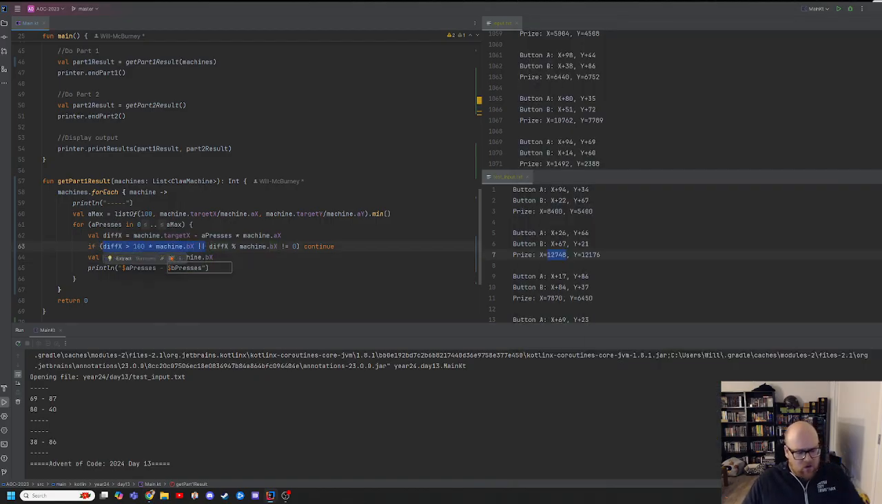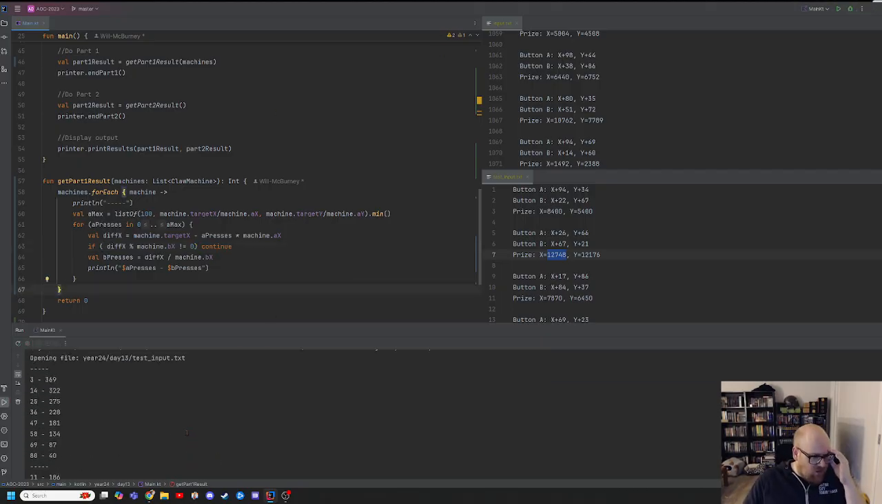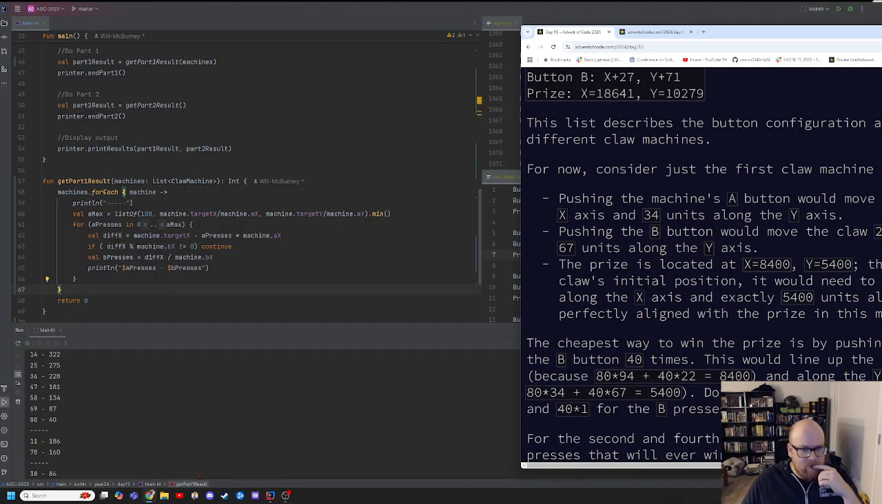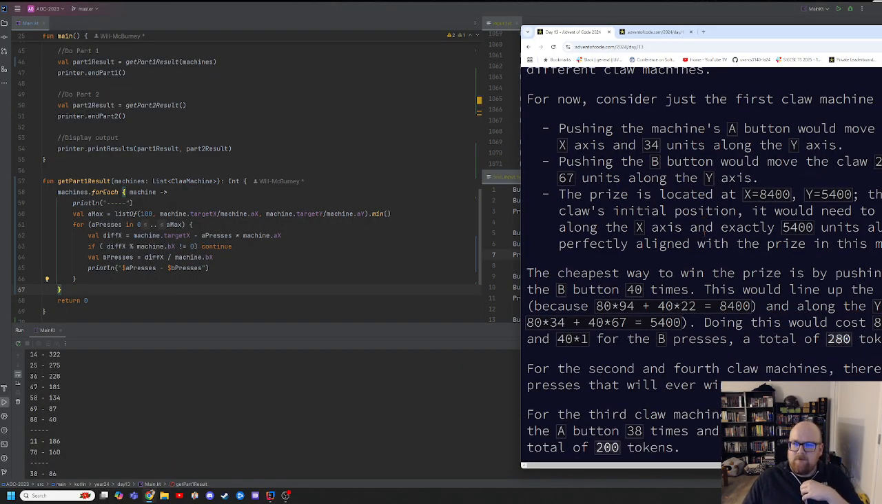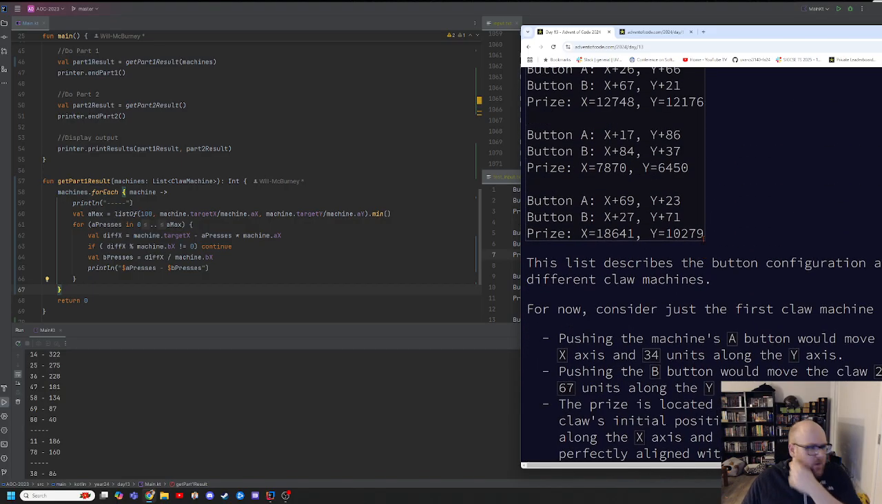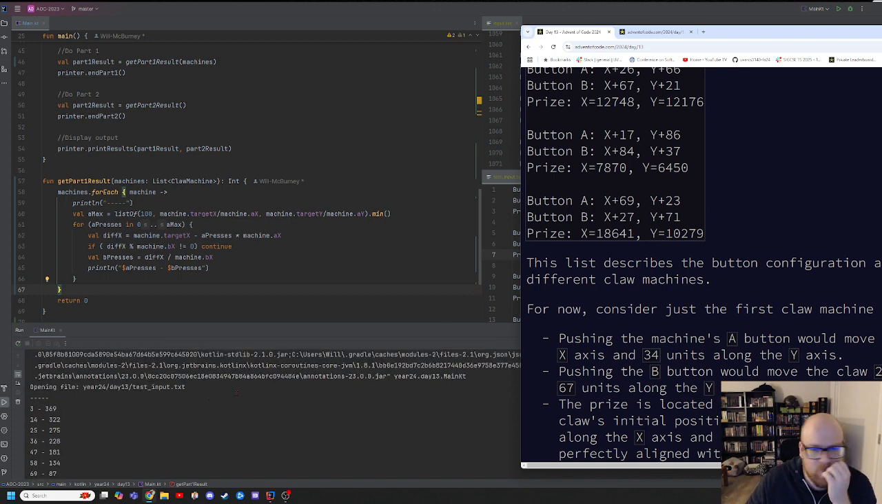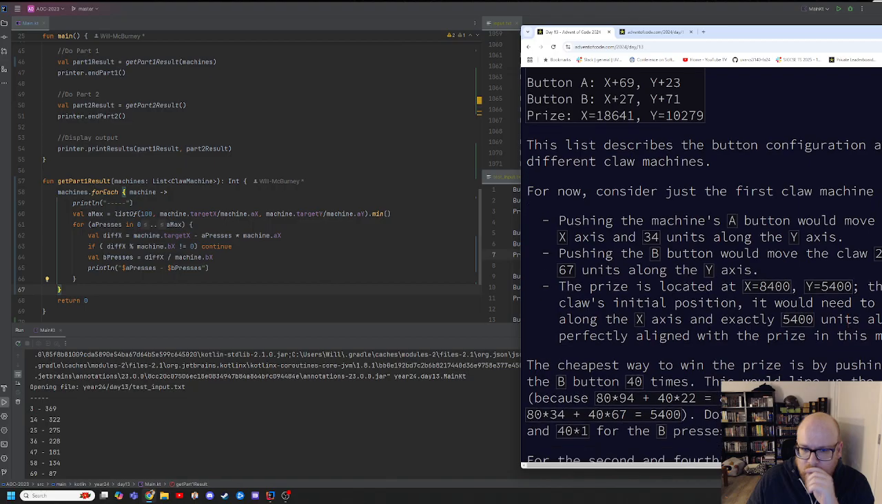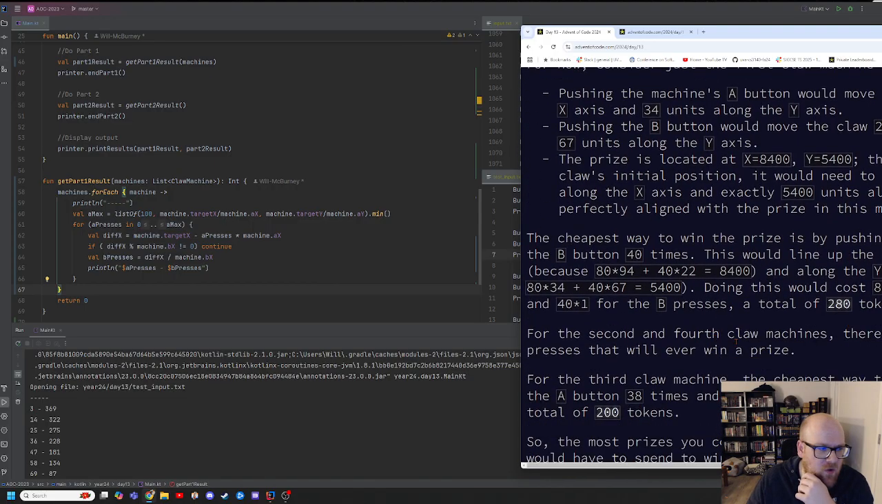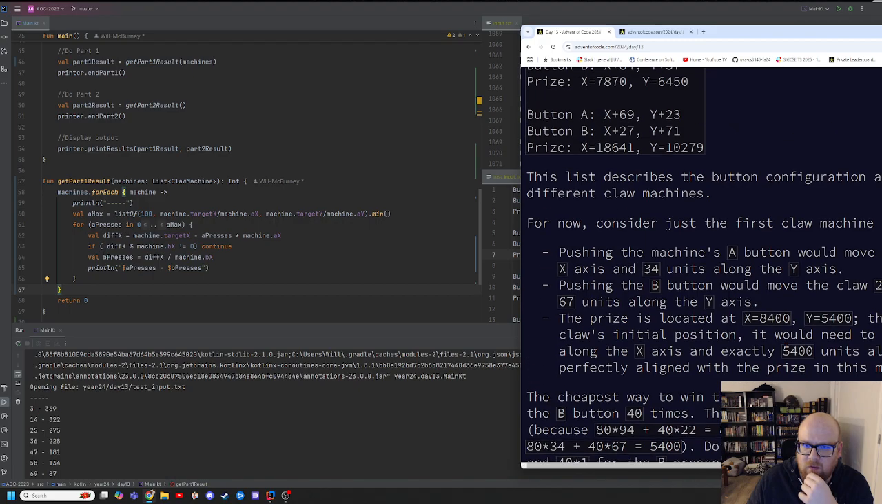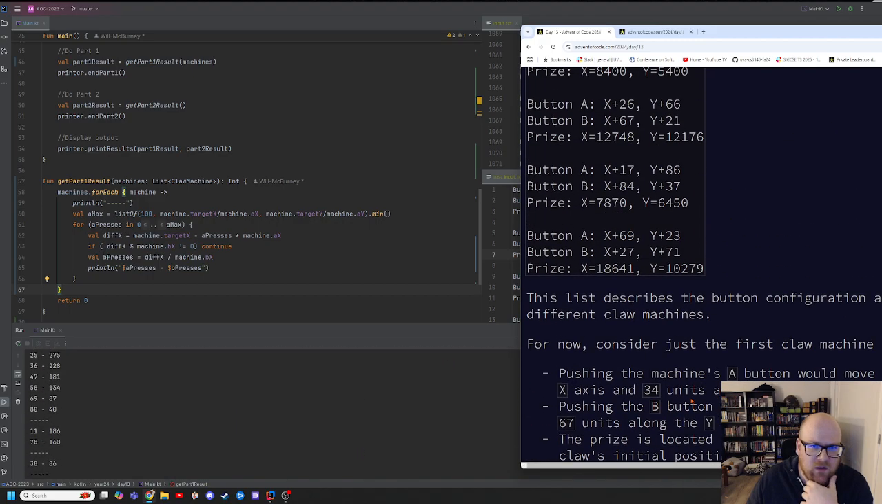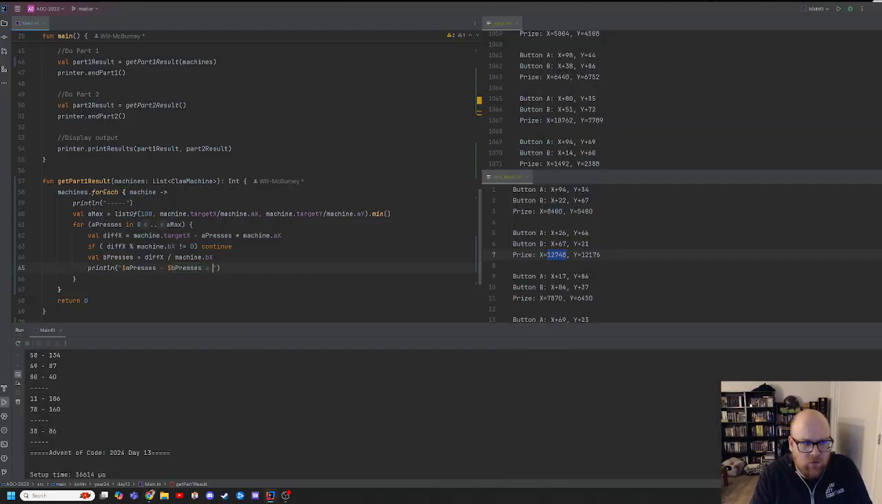Now, let me cut this out real quick because I noticed something and I just want to make sure that I'm not misinterpreting it. Wait, my code's saying that the third machine is solvable. The second and fourth claw machines, there's no combination of A and B presses that will ever win the prize. What? Let me double check my math here.